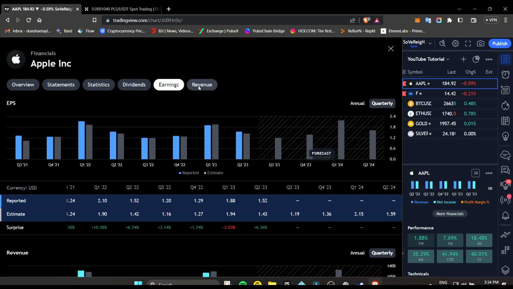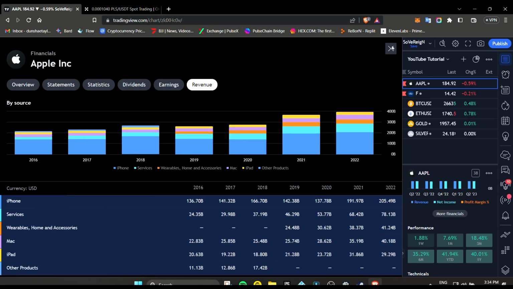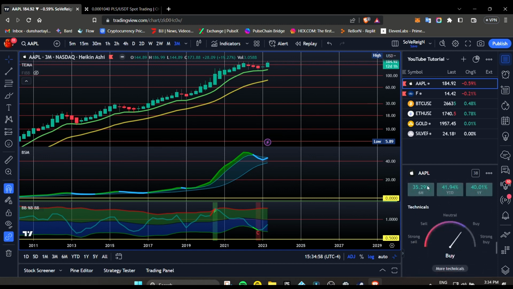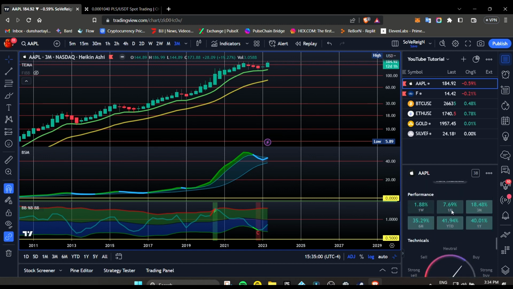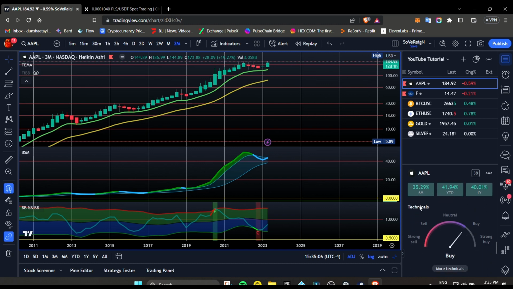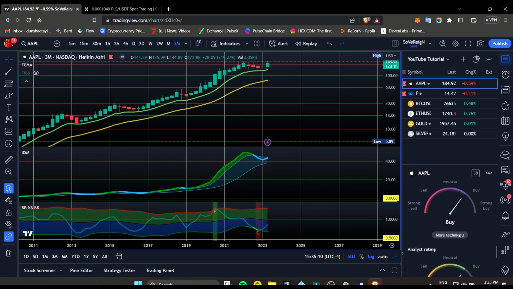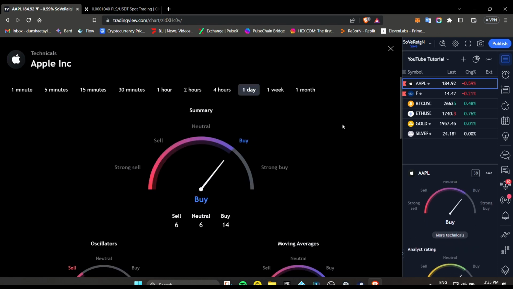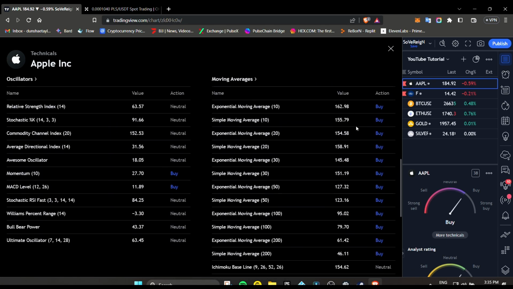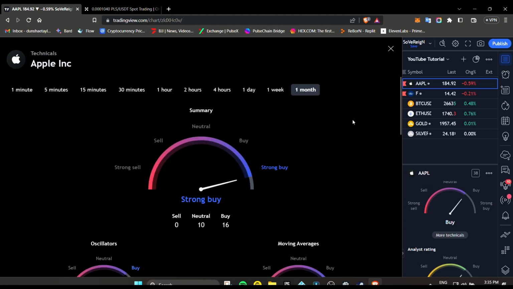Then you can look at the different types of financials if you want to hit more: overview, statements, statistics, dividends, earnings, revenue. And then you got the performance: the 1 week, the 1 month, the 3 months, 6 months, the year to date, the 1 year gains or losses, depending on the stock that you're looking at. The technicals: is it a strong sell? Is it a strong buy? Look at more technicals if you want. Look at the different time intervals: the monthly, the weekly.